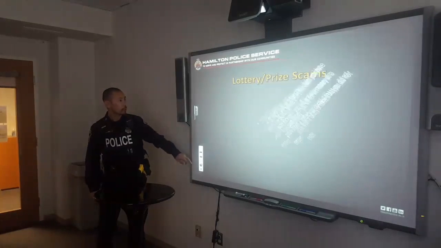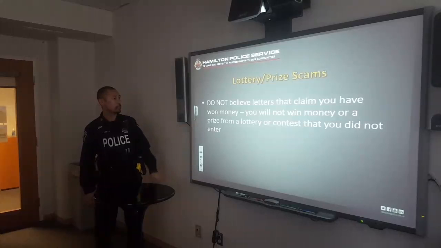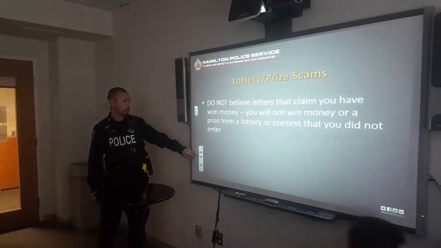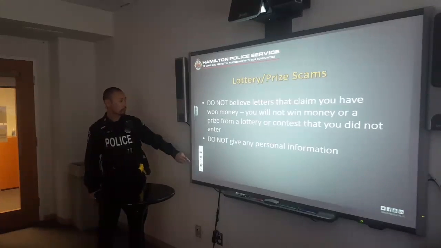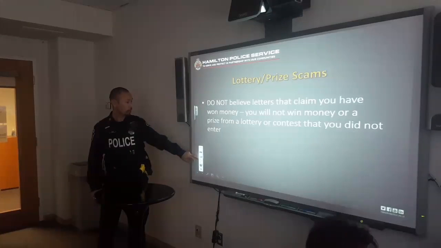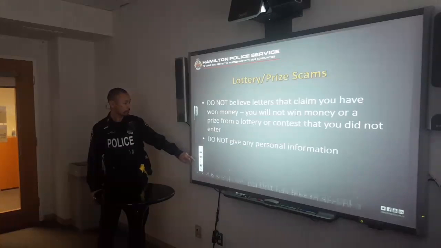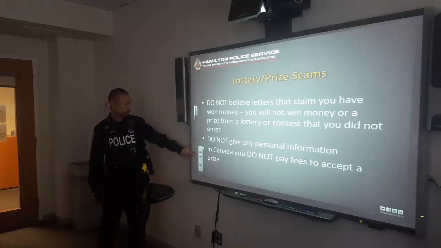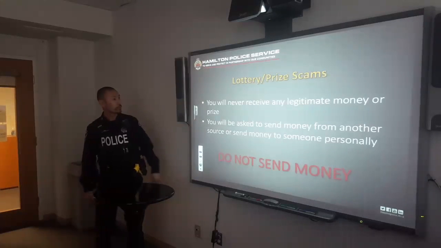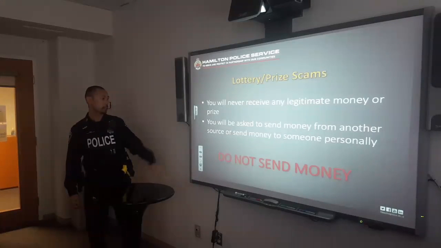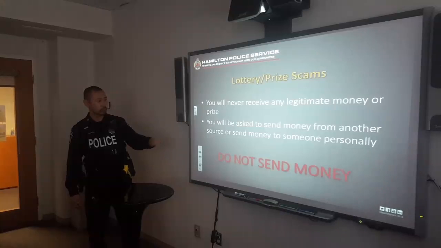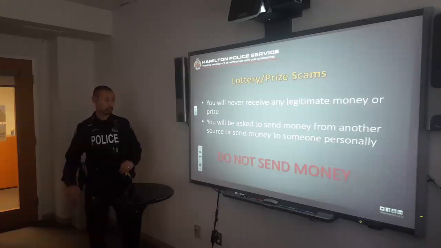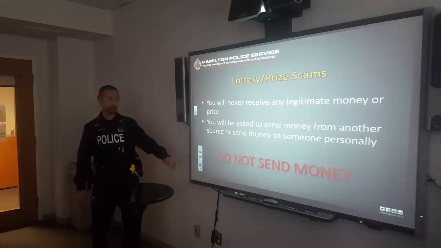Lotteries, you know. Don't believe any letters saying you've won money, and if you didn't enter the contest, you can't win that contest. Do not give any personal information. In Canada, you do not pay fees to accept the prize. You will never receive any money, and you'll be asked to send money from another source or to send someone personally. So they'll ask you to wire money and stuff like that. It's not right. Do not send money.